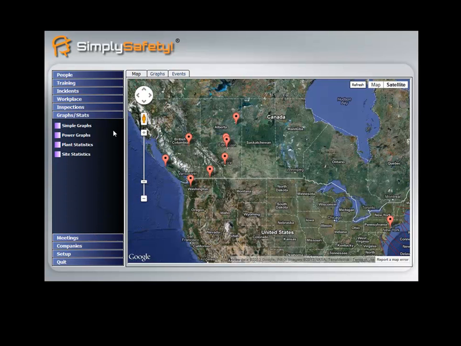There are two graphing and statistics modules available. Simple Graphs is simple pull-down graphs. Power Graphs are a more powerful graphing module that you can customize. Plant Statistics is for producing frequency and severity statistics for a single location. Site Statistics for across multiple locations.